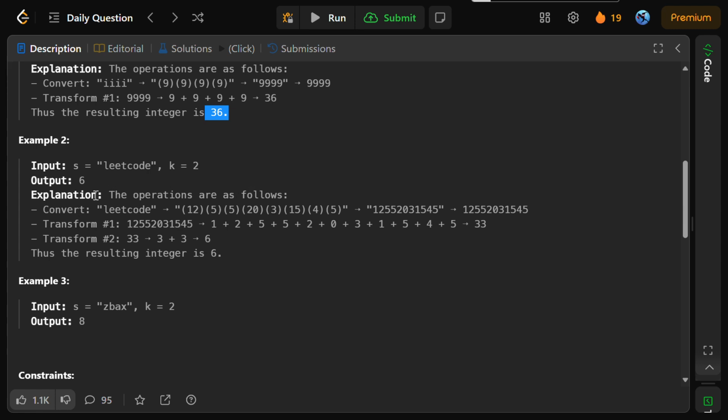These operations: L is equal to 12, E is equal to 5, T is 20, C and so on. Basically we write the integer value for each specific character. After that we turn that numeric string into a number. Then we write a while loop with the condition k greater than 0. We already have the numeric number right now, so we add all the digits inside the number. For that we write a for loop and add the digits inside the number.